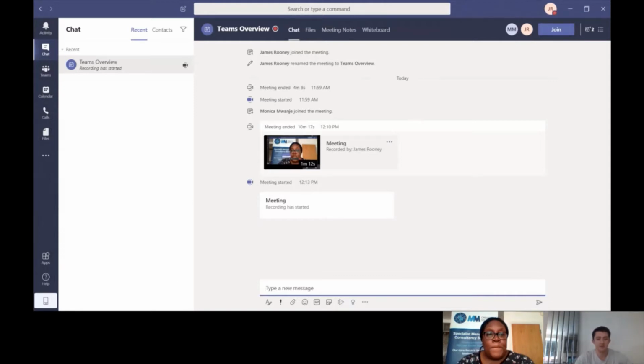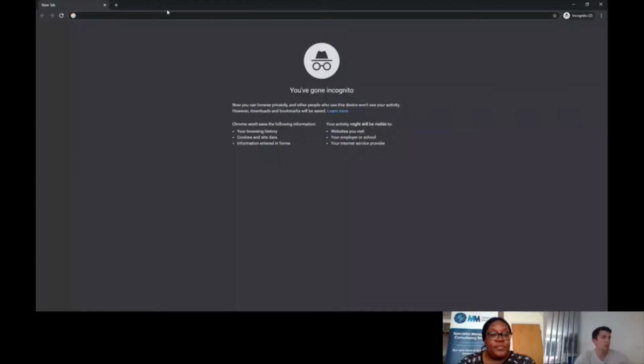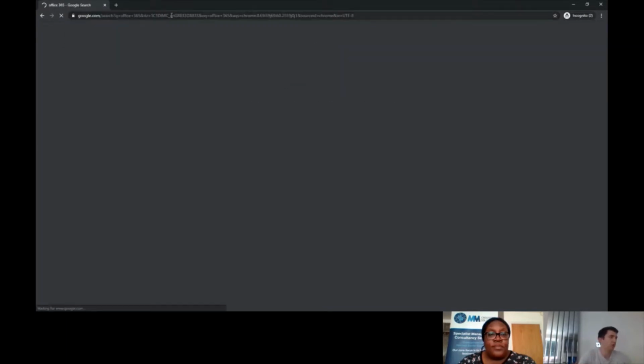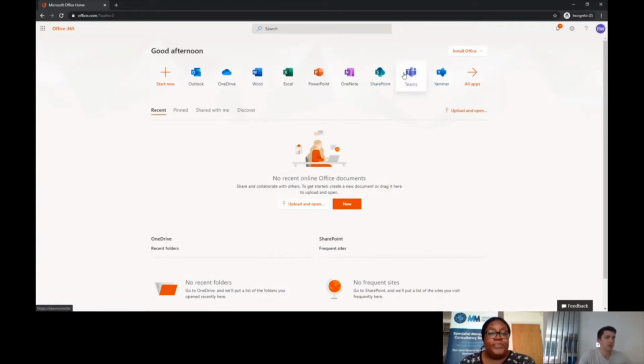To get the actual app itself, let me share my screen. Go to Office 365 and you come to login. This is logged in with a demo account I created, but you get all these tiles when you first log in. So you click the Teams app tile.